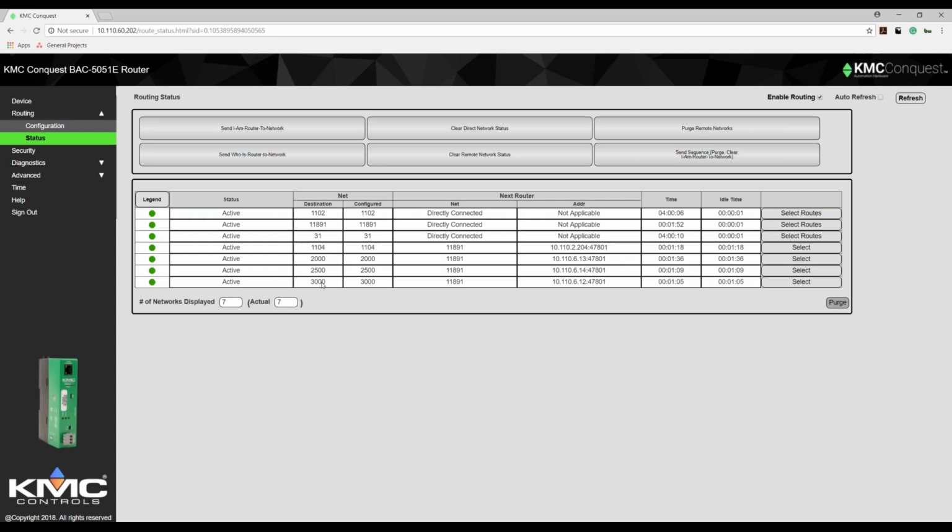It's good to know, especially when we're going to do something like VAV balancing, because I know in this demo panel, all of our VAVs are located on a secondary router on a couple of these other networks. So checking this route status page lets me know that I can get all my BACnet traffic over there properly.